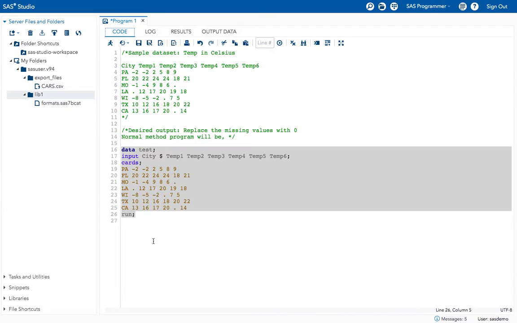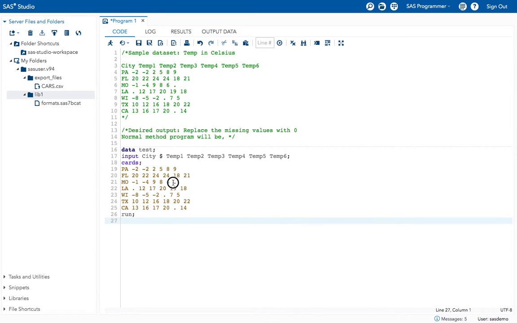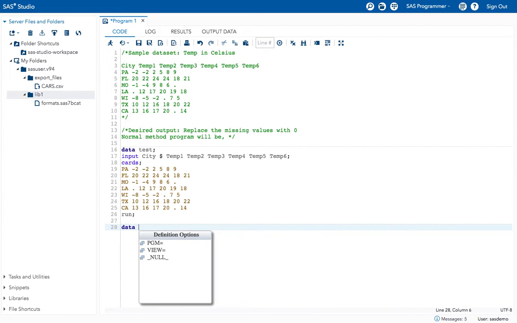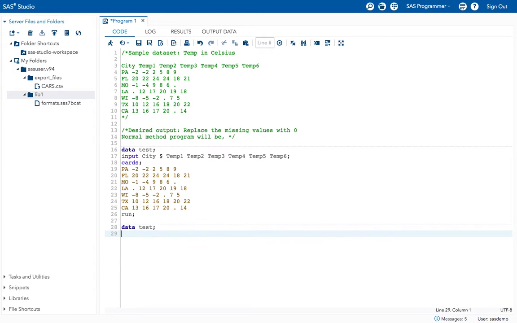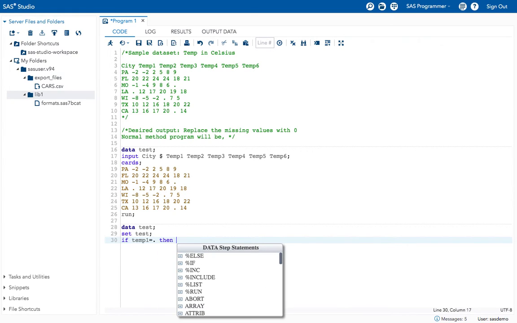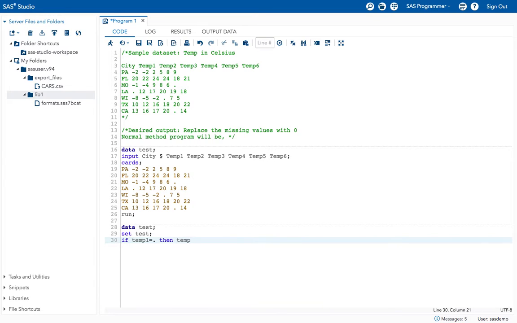Now I want to replace these missing values with 0. How can I do that? Data test, set test, if temp1 equal to missing, then I want to replace that with temp1 equal to 0. This is how we normally replace, right?